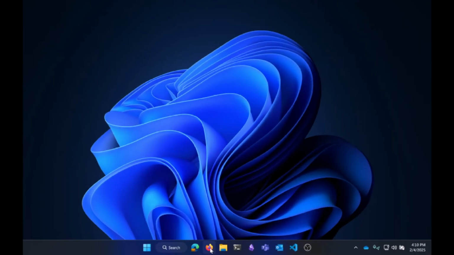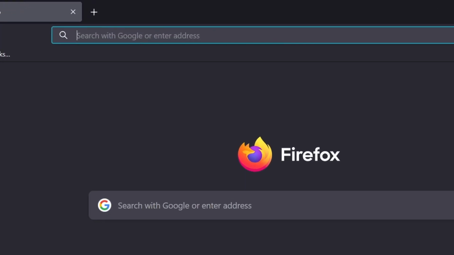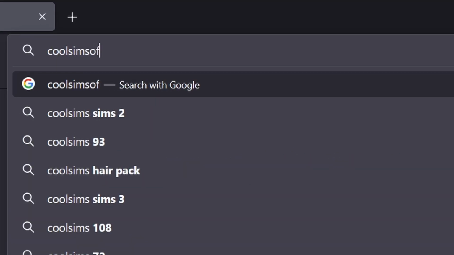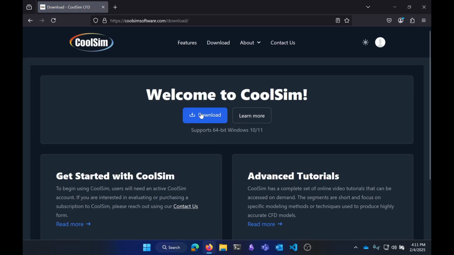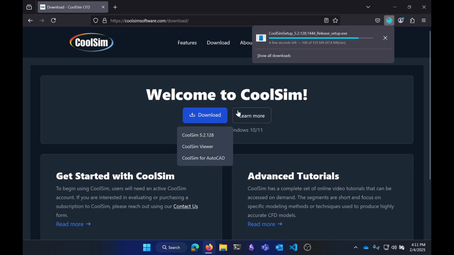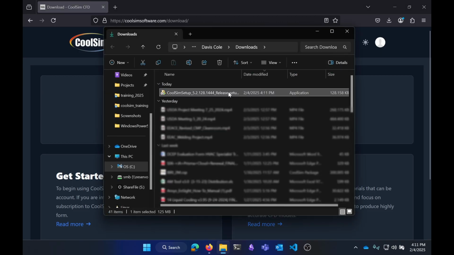If you haven't downloaded CoolSim already, open a web browser and navigate to coolsimsoftware.com/download. Next, click the blue download button and select the first entry in the drop-down menu. After a few seconds, the CoolSim installer executable will be present in your downloads folder.